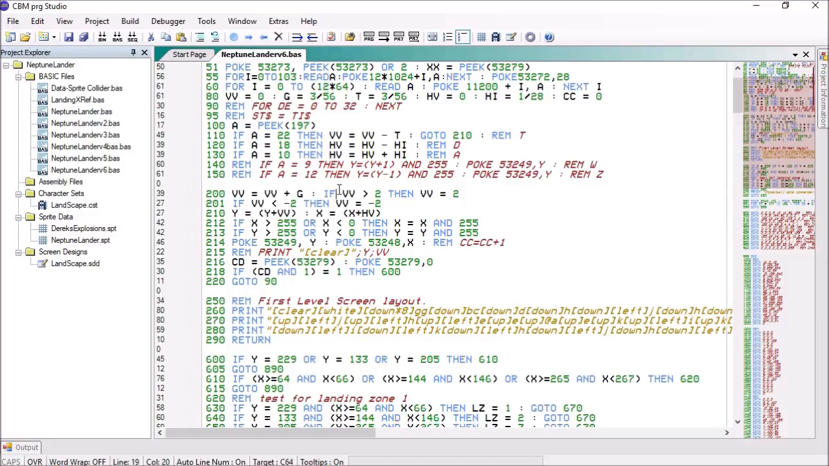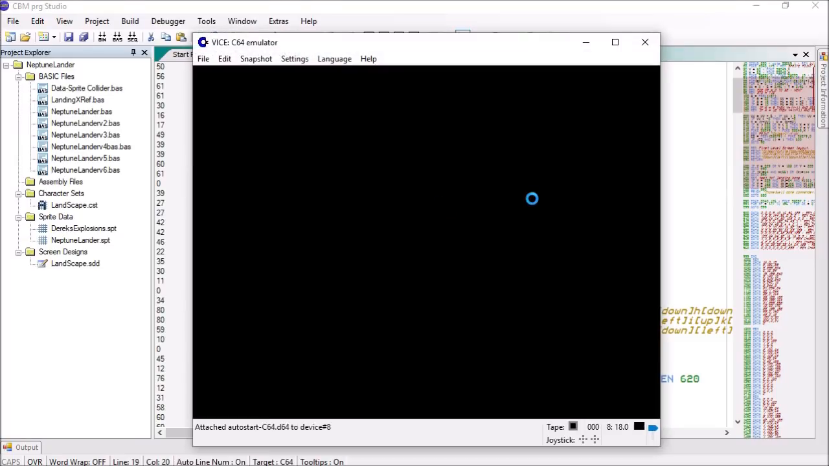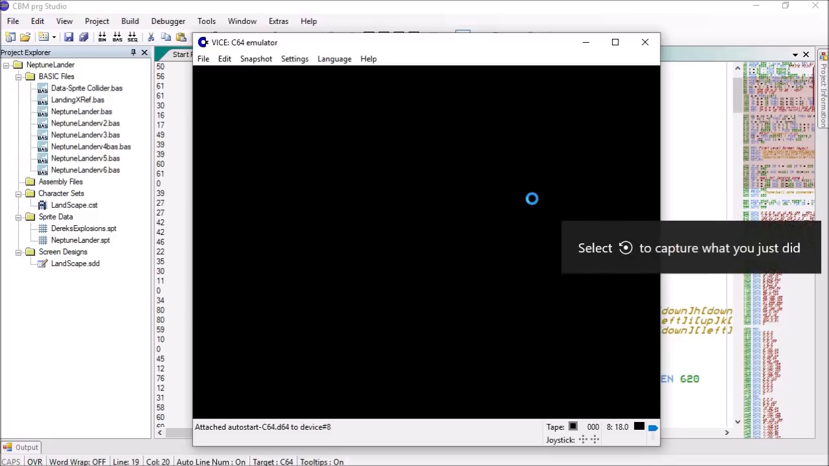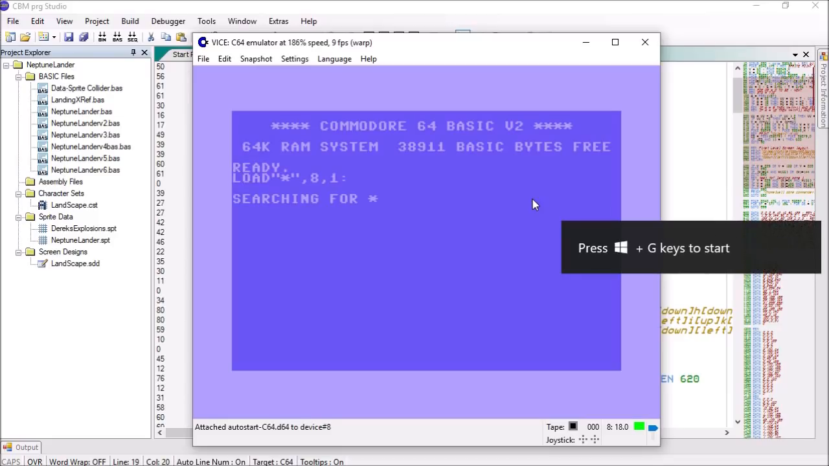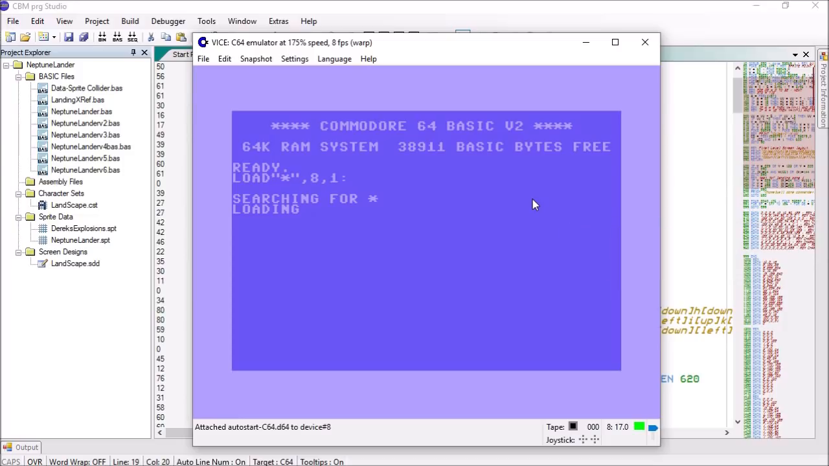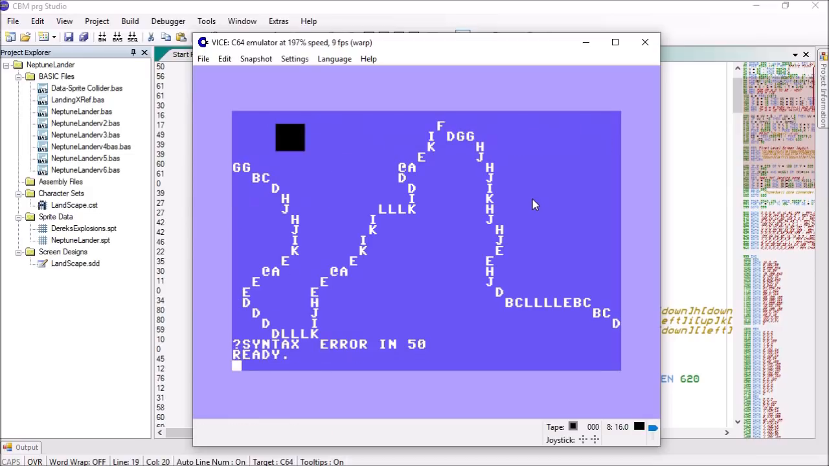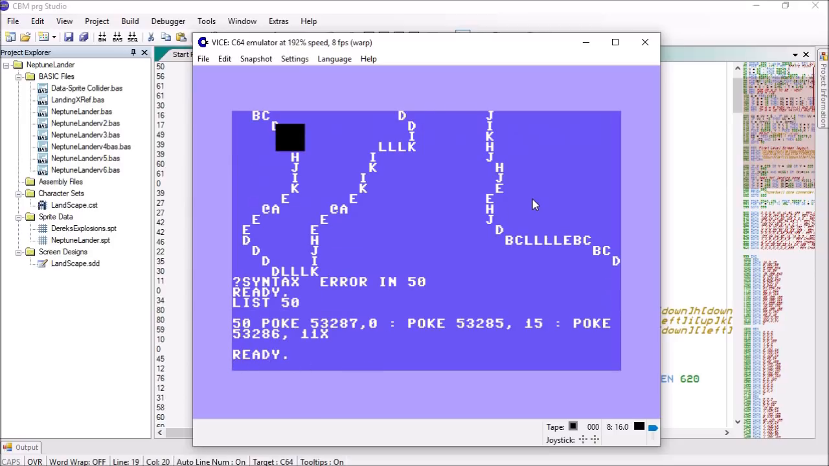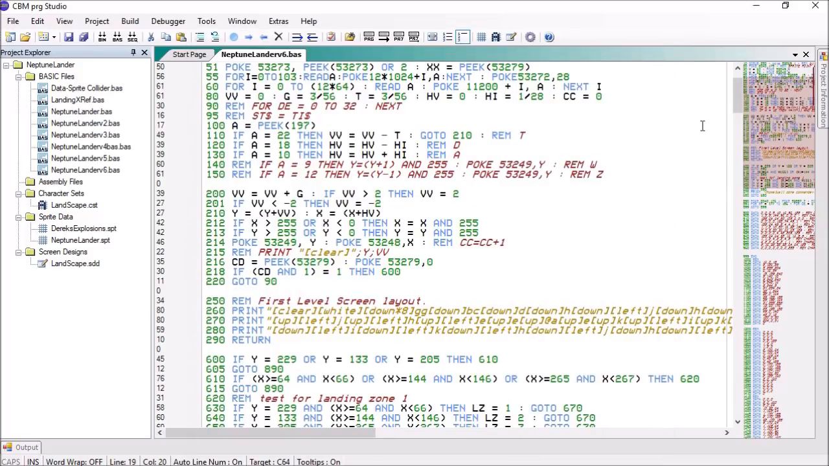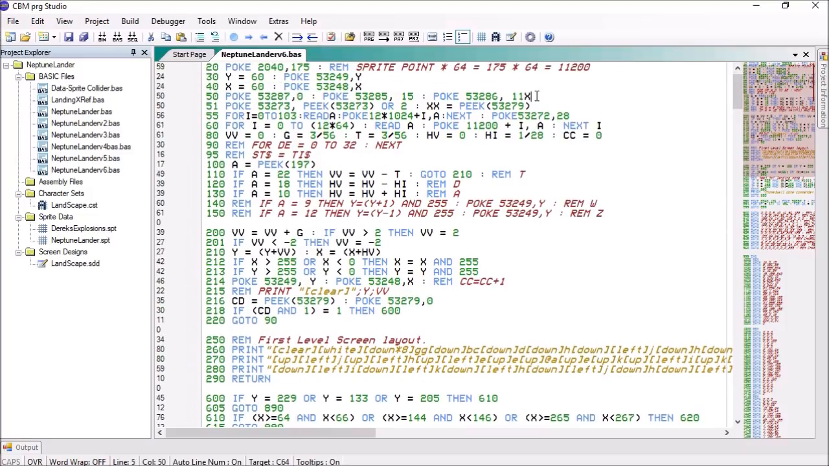Right, F5. So it's A and D and T for thrust. Okay. Ooh, it's 50. We have a rogue character in 50. Yeah, rogue character.